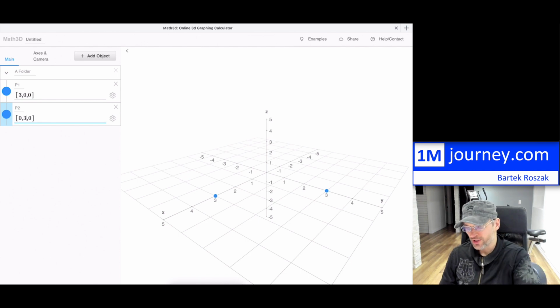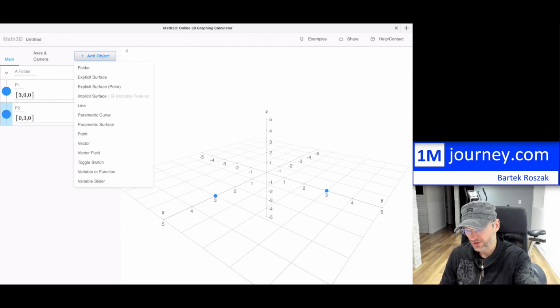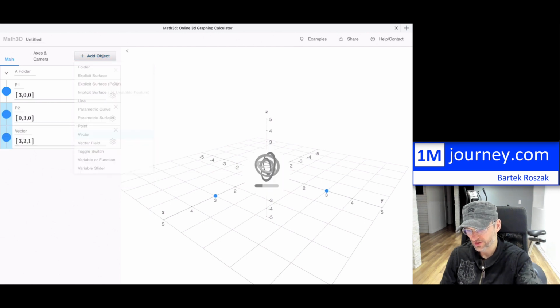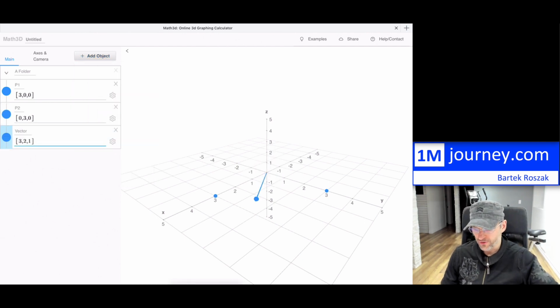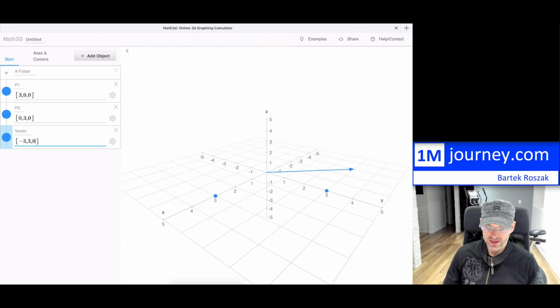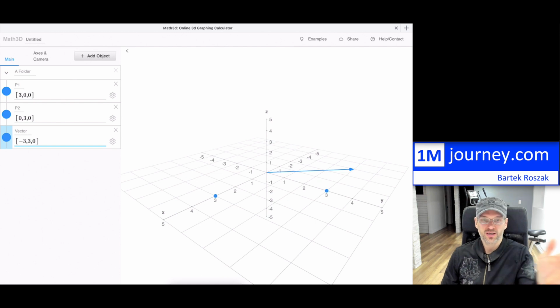So now notice if you wanted to create the vector itself, I'm going to put a vector right there, and now notice the components, from P1 to P2. So that's going to be 0 minus 3, so it's going to be -3, then it's going to be 3, then it's going to be 0. So notice it actually draws our vector in here. Notice that it is on the negative side. So it's in the plane, on the other side.